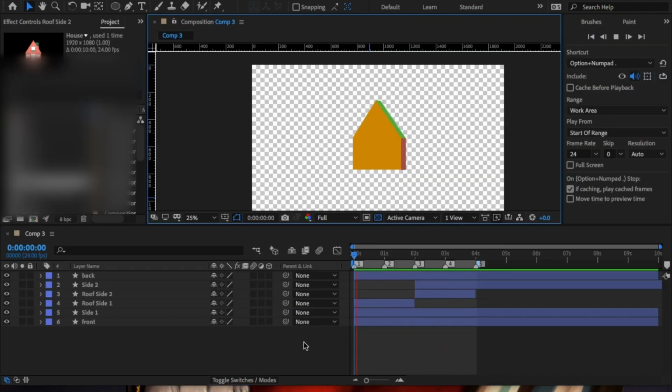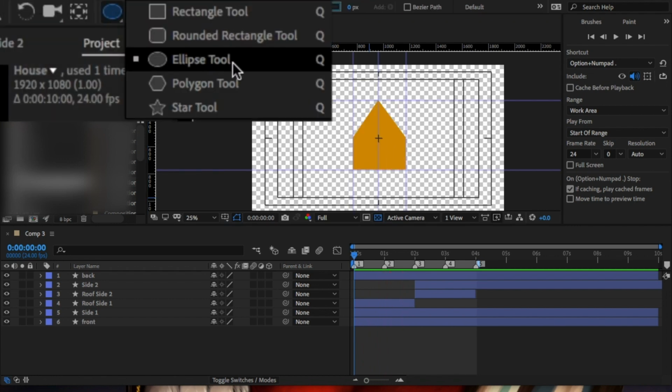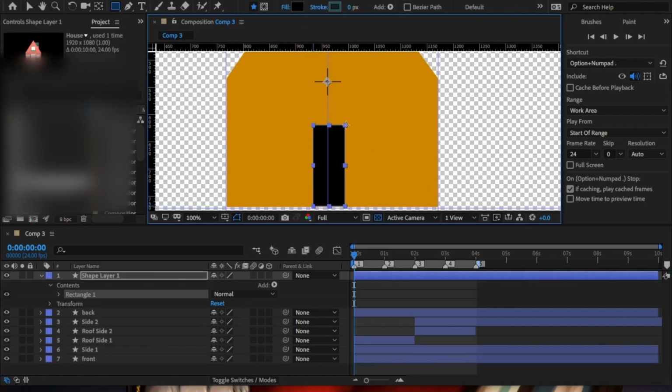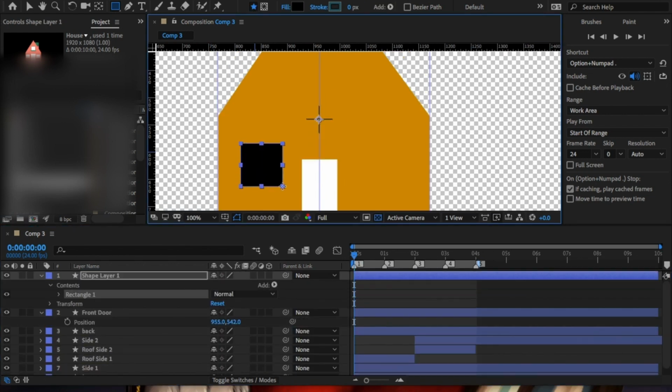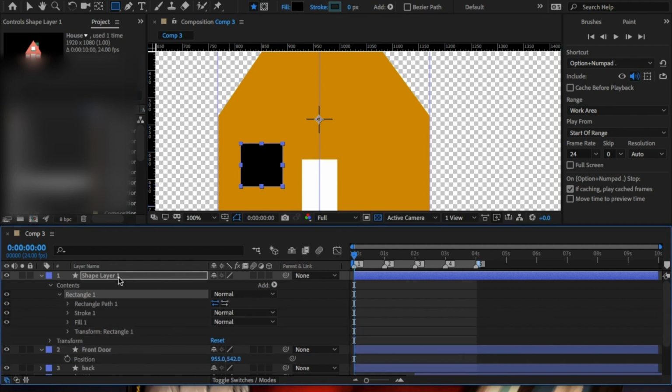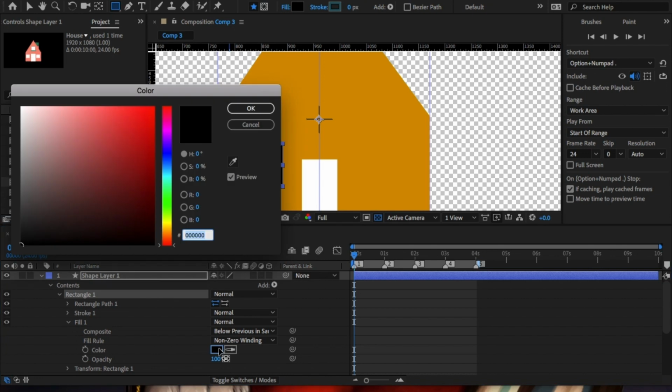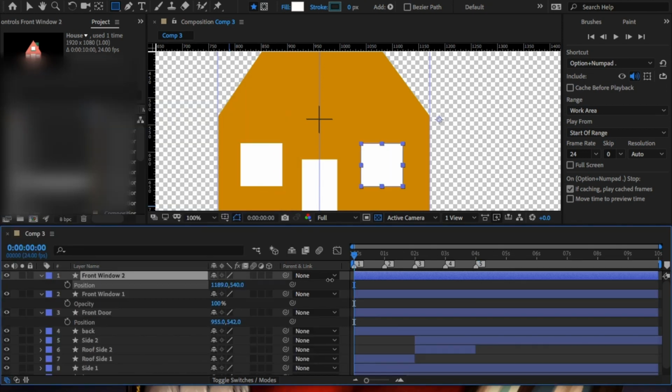Now we just need to bring in the doors and the windows. Click on the shape tool and draw in a door. Move it into place, change the color, and then repeat the steps for however many windows you'd like. I'm going with 3.